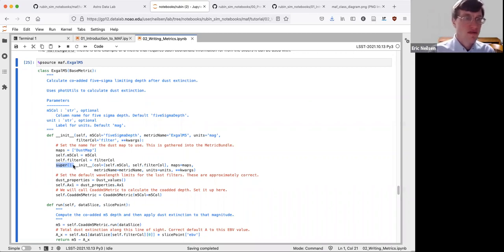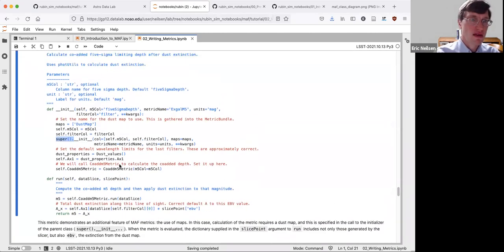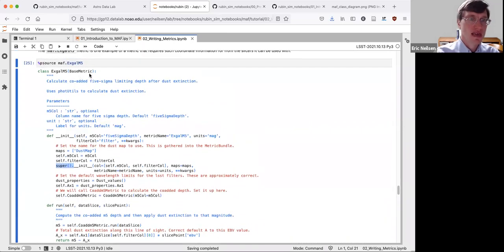So you could, for example, instead of using the extragalactic M5 metric, have a flag that says use extinction map, and then only pass the map upward if it's true, for example.